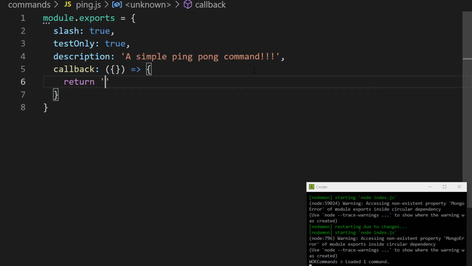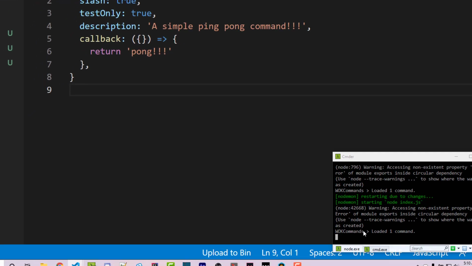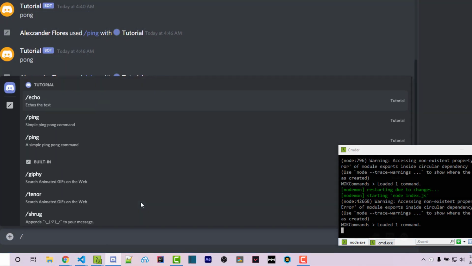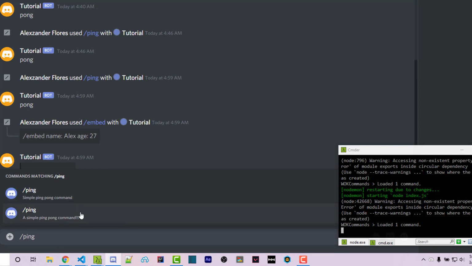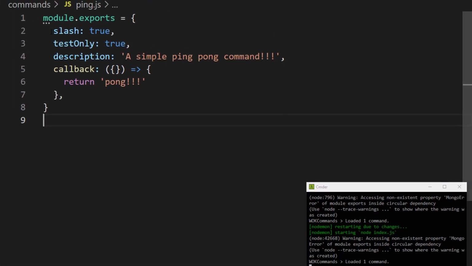So we can now say return pong. And I'm also going to add in a couple exclamation points, so this is obviously different from the previous pong command. I can then save this. We now see WOKCommands loaded one command, and going back into Discord, I can do /ping and select the one with a bunch of exclamation points, and it now says pong. So WOKCommands does a lot of heavy lifting for you, and you just have to specify a few certain things here, and also a slightly different system when it comes to the actual content.